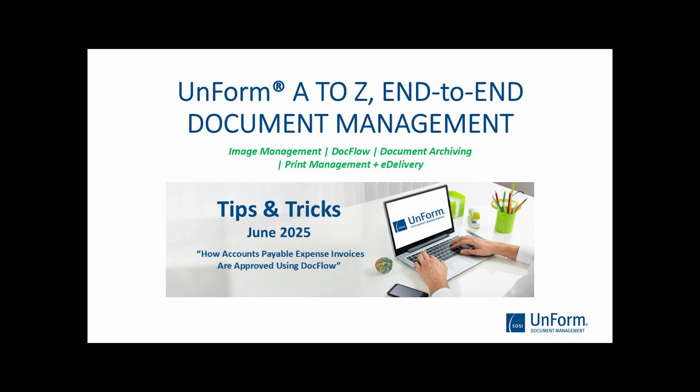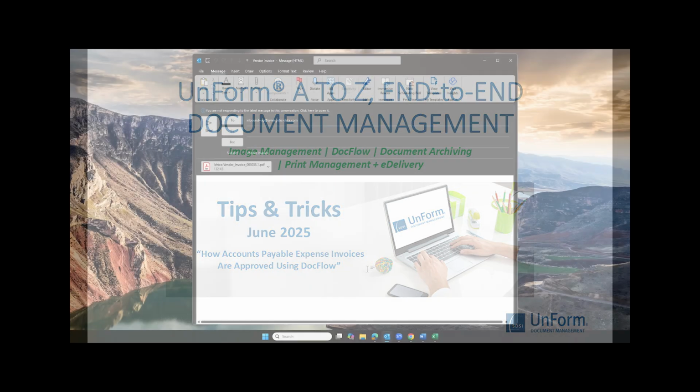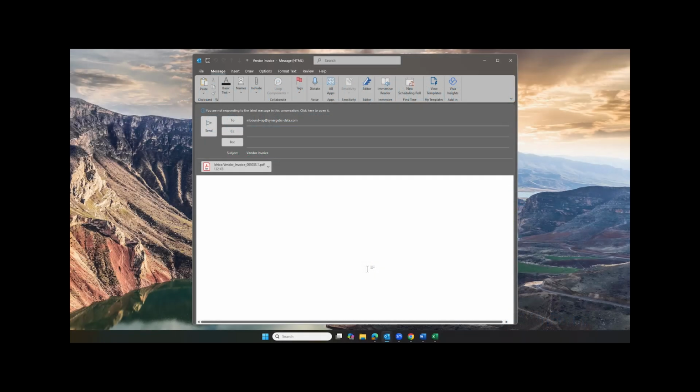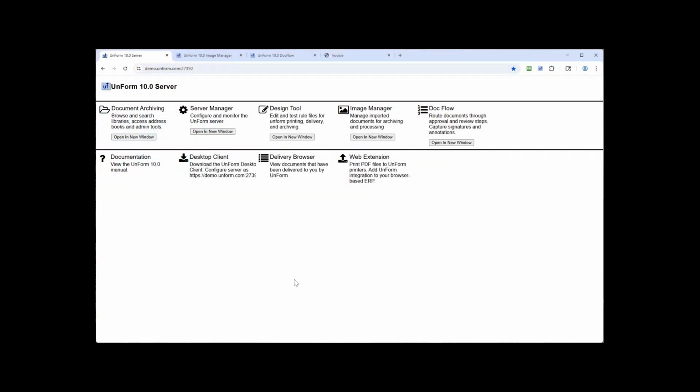This month, we will learn how accounts payable expense invoices are approved using DocFlow. I'd like to start off with showing you an email from a vendor that has an invoice attached that will be sent to Image Manager to start a workflow. Okay, we've sent the email. Now let's take a look at Image Manager and see where the invoice went.